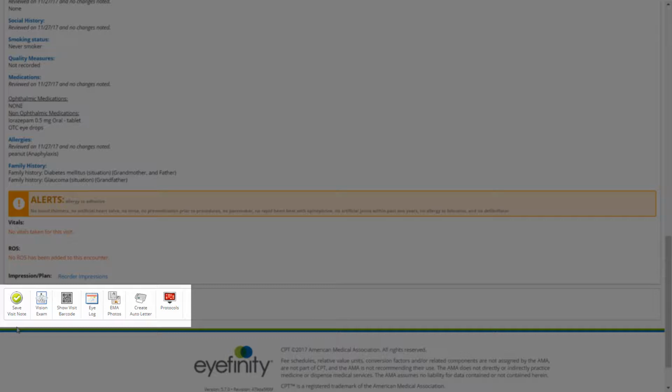The icons across the bottom of the screen are the same as the top. The Vision Exam will allow us to go back to the Vision Exam section. We also see the iLog, which is another way to access the iLog history. Emma Photos, again, is another way for us to view the photos that have been taken with the iPad.